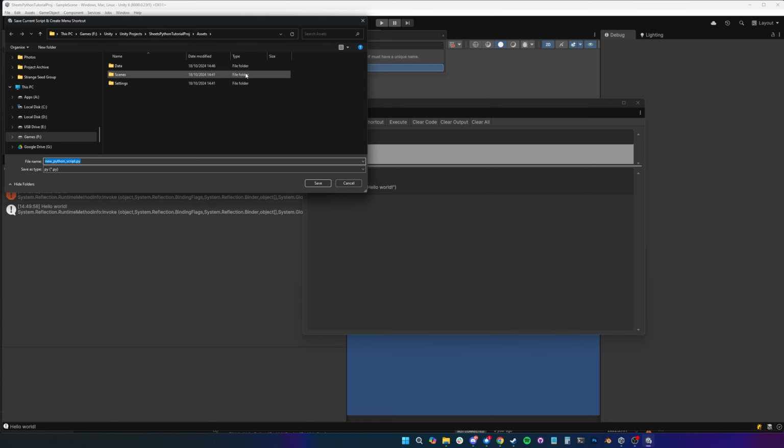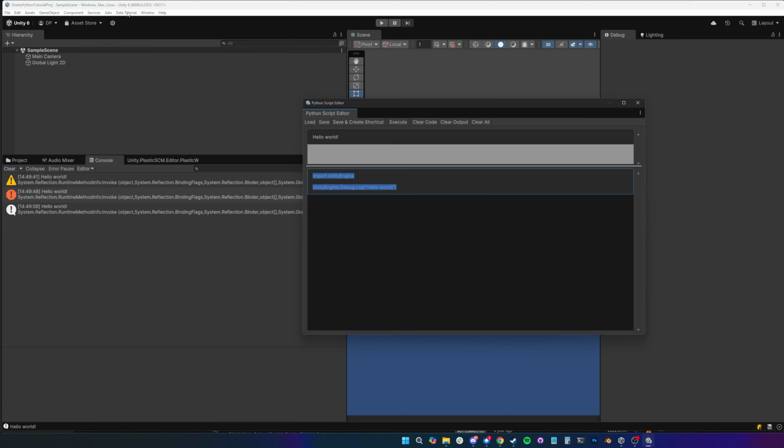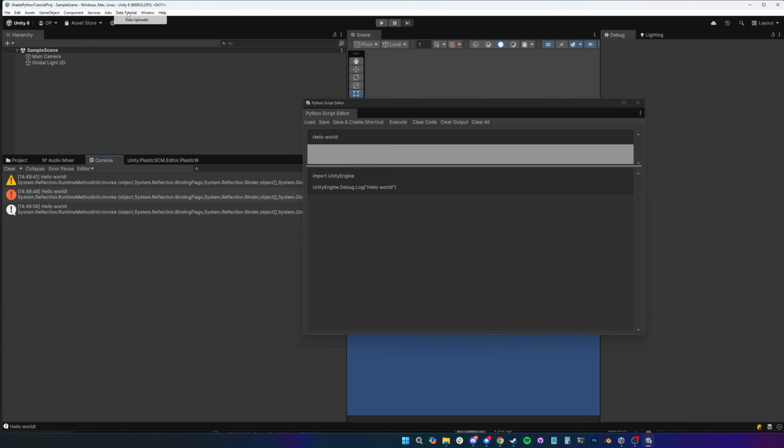And it's going to ask us somewhere to save it, and we want to save this in our data editor folder that we made. And I'm going to name this the data uploader.py. And we'll save that and let that compile. And you can see here now we've got this new drop down here called data tutorial, and we click that and then we can see data uploader.